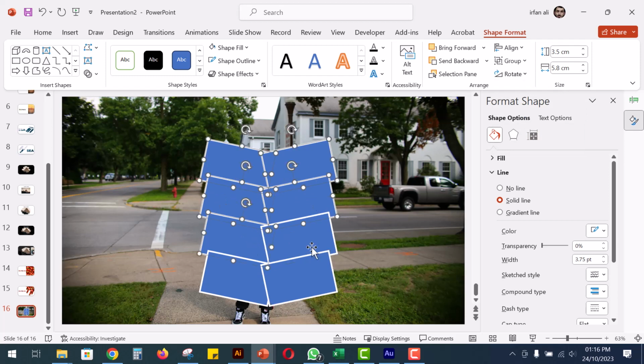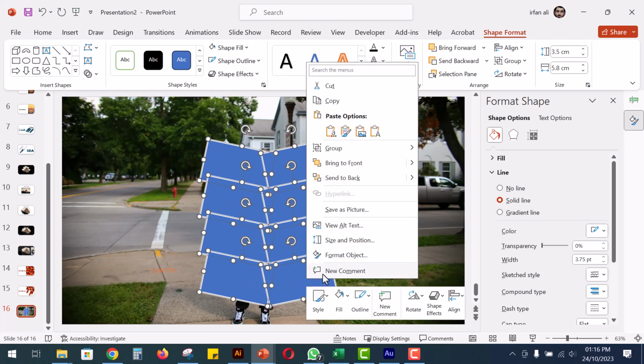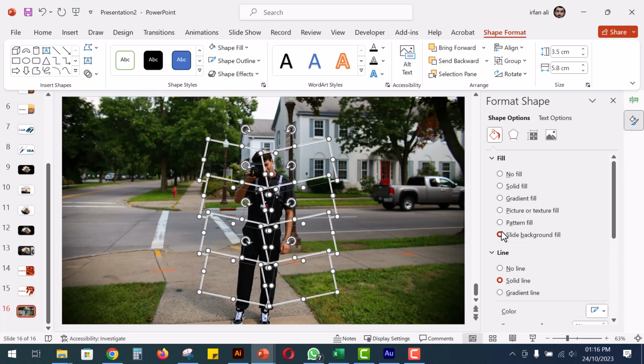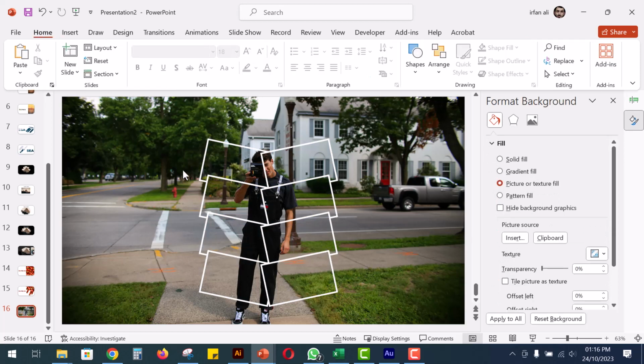Now I will select all the rectangles and will go to format shape. In the format shape I will go to the fill, and in the fill I will select slide background fill. Now you can see that 80% of our work is done. Now you are seeing very little changes, but let me show how much work we have done.